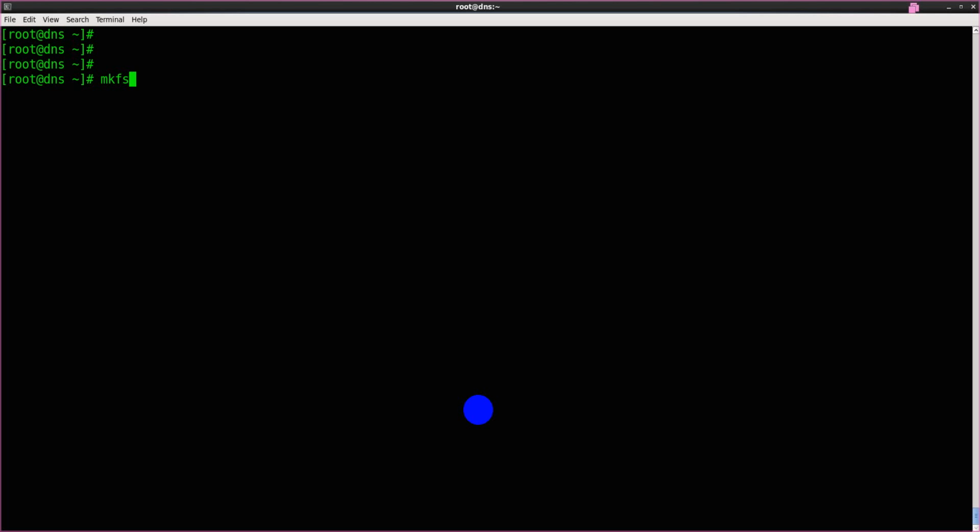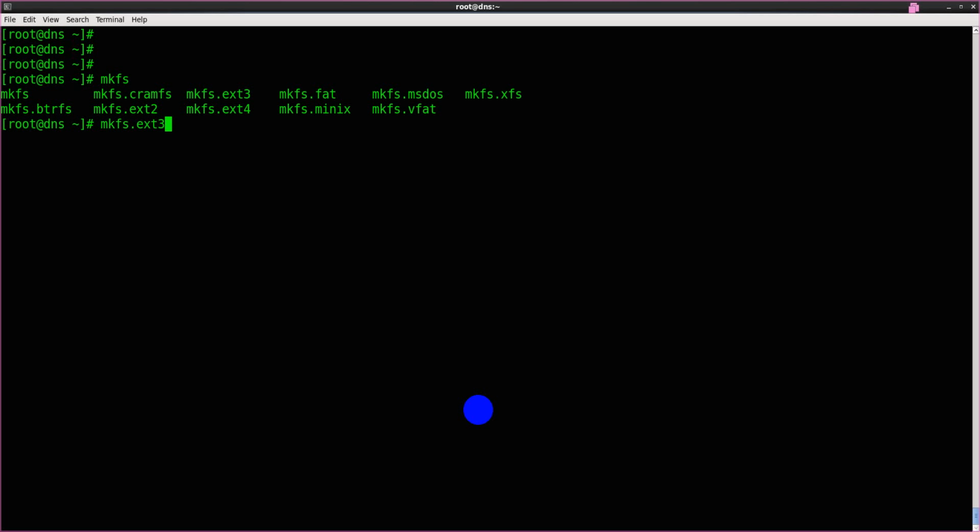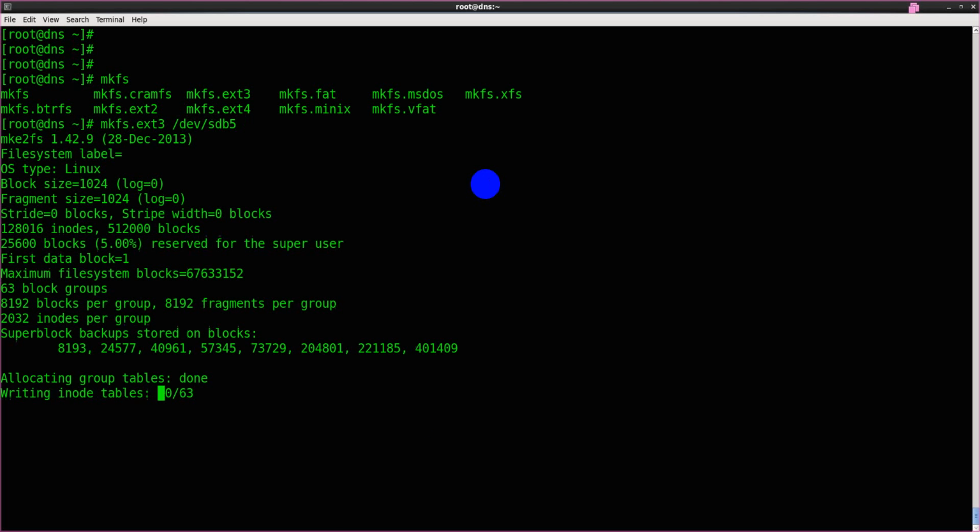mkfs, I want to create ext3. In the exam they might ask you to create ext3. This is a little bit older version, but some file systems or applications may require this type of file system. So mkfs.ext3 on /dev/sdb5. It's created.